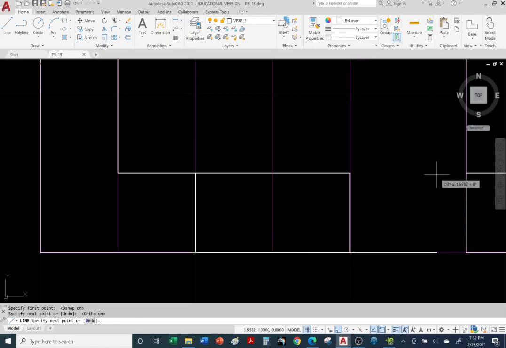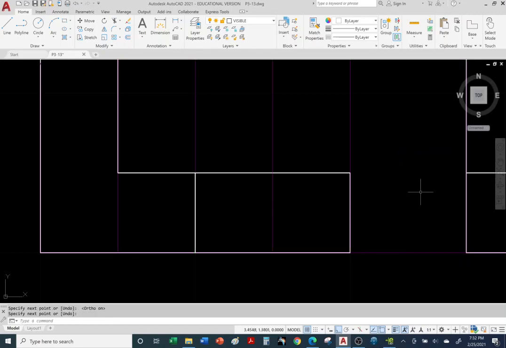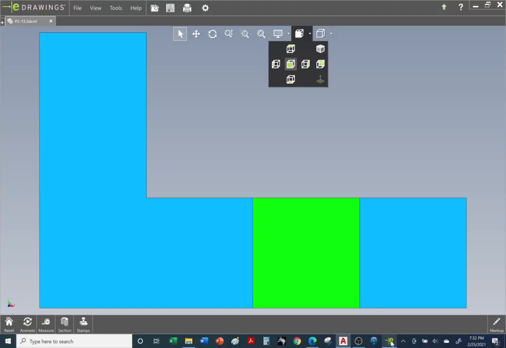Now I'm still in the middle of the line command. You can either hit escape on the keyboard to exit, you can hit enter on the keyboard, or you can right click enter to exit the line command, or else it's going to keep creating lines. So hit enter. Okay, so now we're ready to create our other line. So go back to the 3D file.